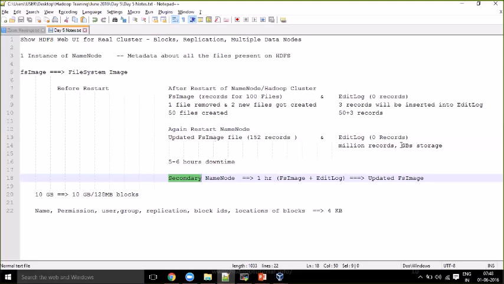It takes this FS image file and edit log every 1 hour, and it merges these two files, puts the updated FS image file back to the primary name node, and the edit log becomes empty every 1 hour. And whenever this primary name node goes down, you have the option to get that updated latest FS image file copied from your secondary name node to the primary name node or active name node.